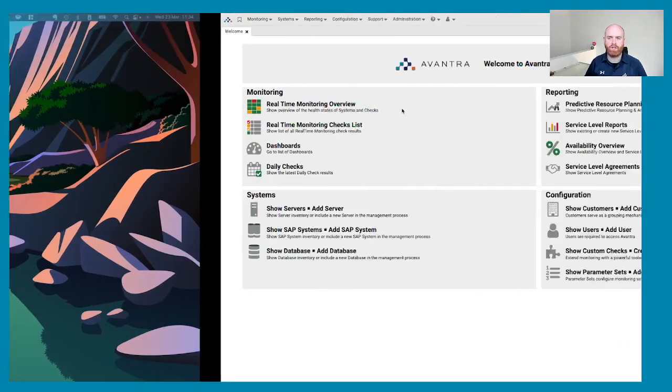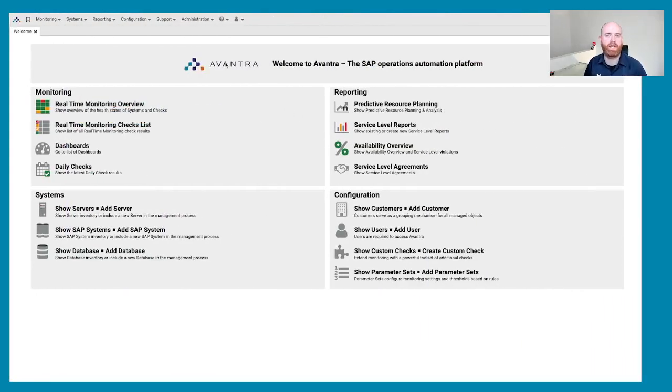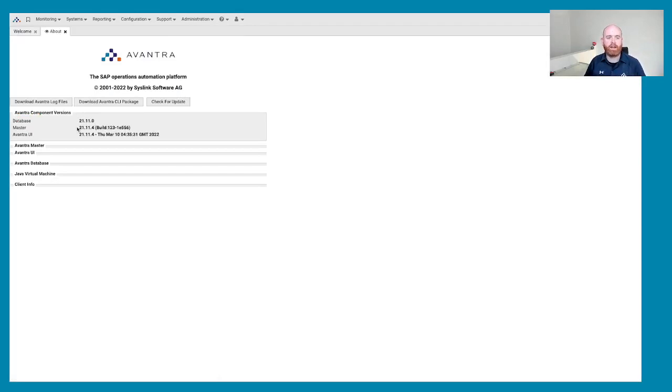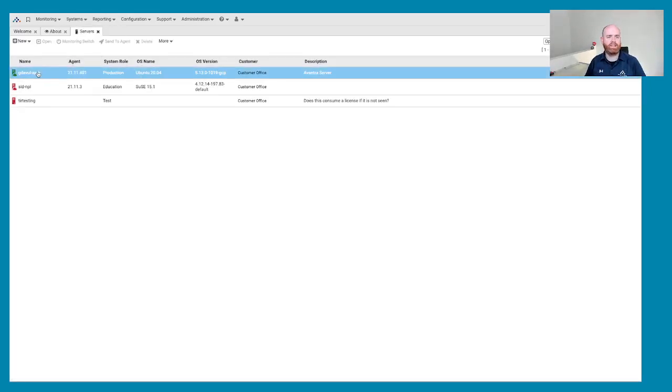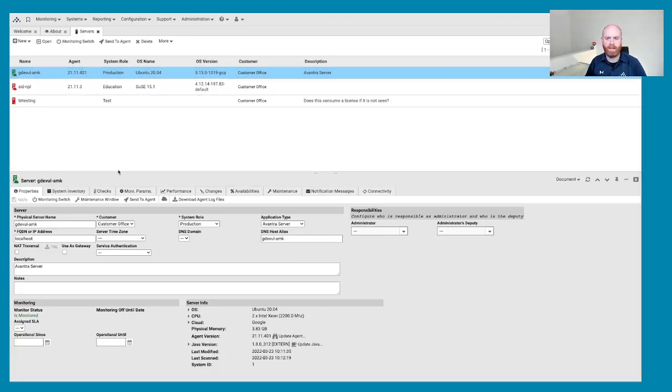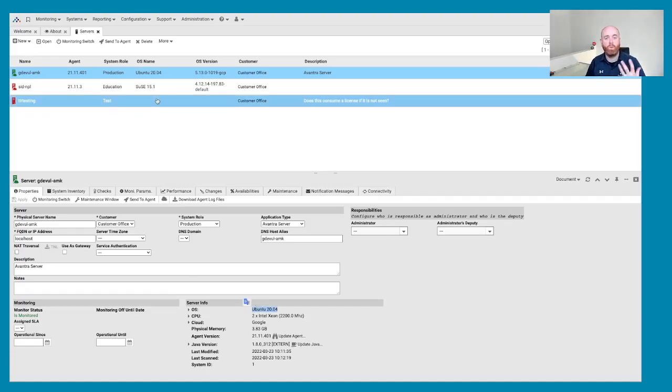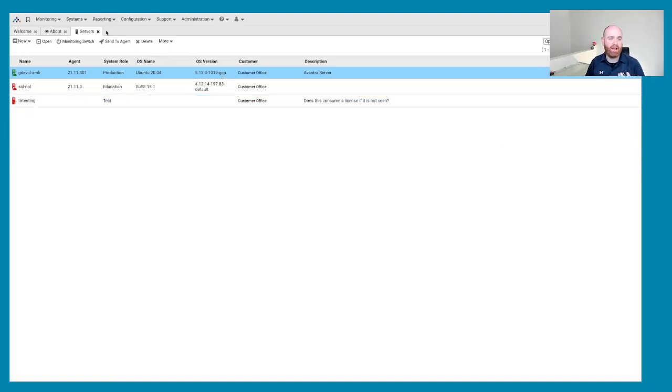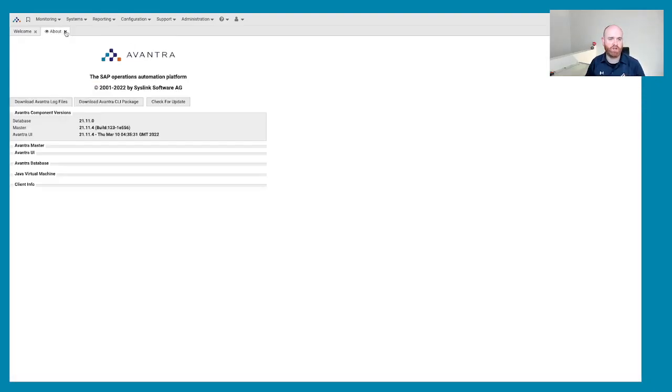First of all, I'm going to show you the Avantra system that I'm working on. The first thing I want to show you is the version. If you go into the help menu and into about, you'll see that I'm running our latest version, which is 21.11.4. And the system I'm running on is this system over here. It's called gdev-ul-amk, and as you can see, it's running Ubuntu 20.04. So we've got an Ubuntu system with an Avantra 21.11 installation using the latest versions.